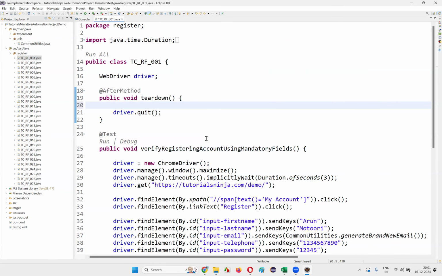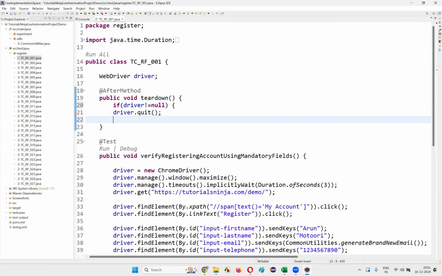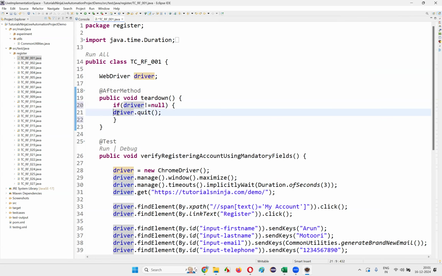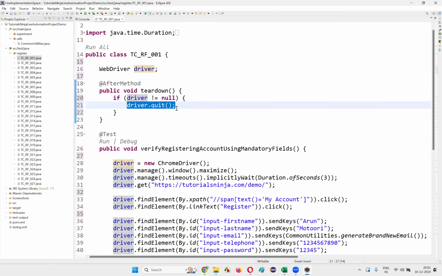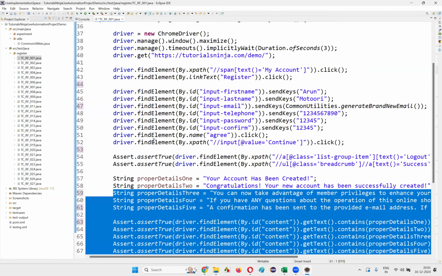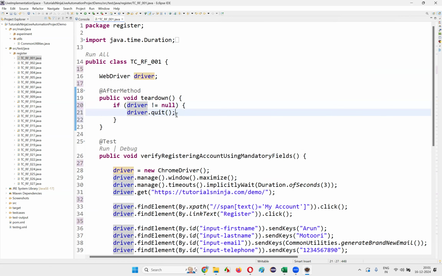This is not compulsory, but a lot of people write this. Before quitting the driver, we have to make sure that it is not equal to null. If it is not equal to null, then only quit the browser. So you just have to write this, guys. Control Shift F, and here you see, if driver is not equal to null, then quit the driver. If there is some object assigned to the driver, if the WebDriver after the running of the script still holds a particular object, then only quit the browser.